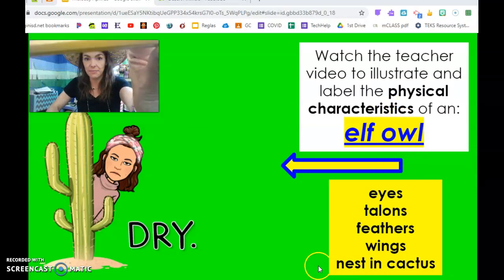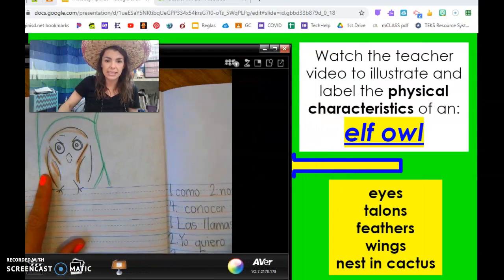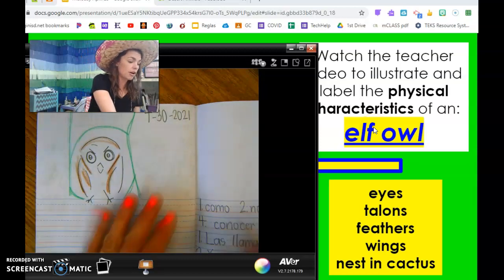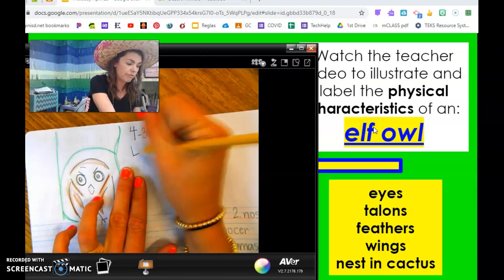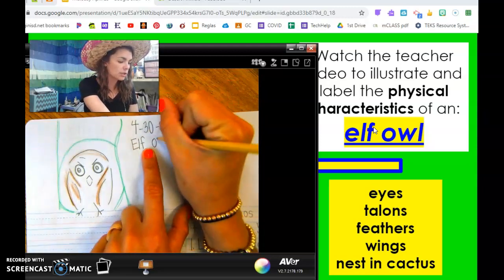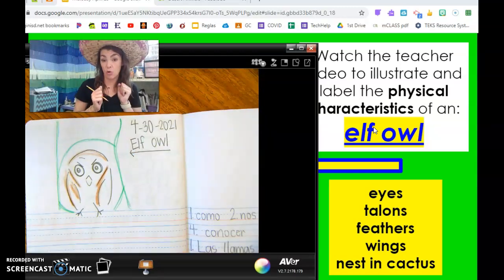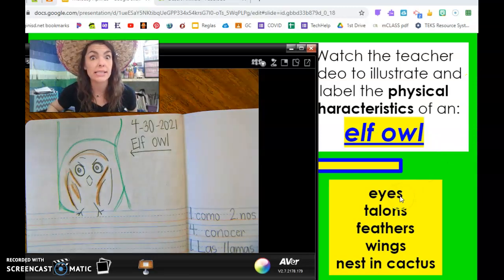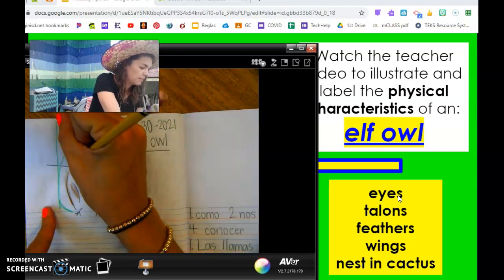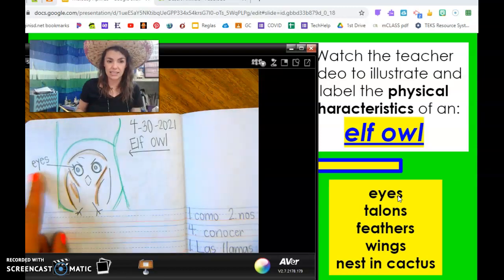You've got your pencil ready? We need to go add labels. I'm going to move over so you can see my paper. And my first label is elf owl. That's him. Let's label our animal up top by our date. Elf, finger space, owl. O-W-L, says elf owl. And you can point to him. That's him. He's the elf owl. The first thing we're going to label on him are his eyes. Find those eyes. Let's point to them. And then let's label with the word E-Y-E-S. Eyes.